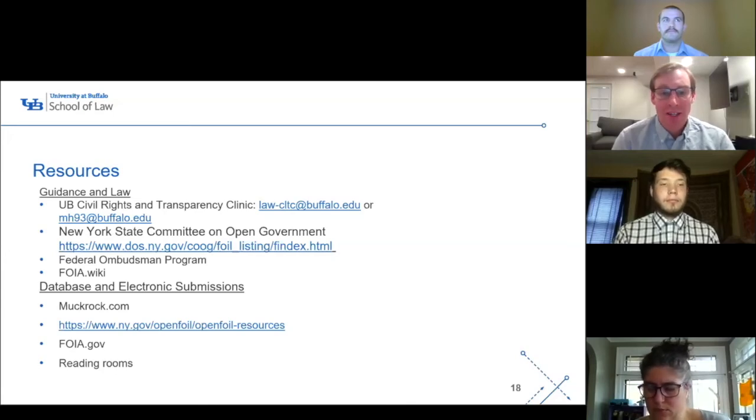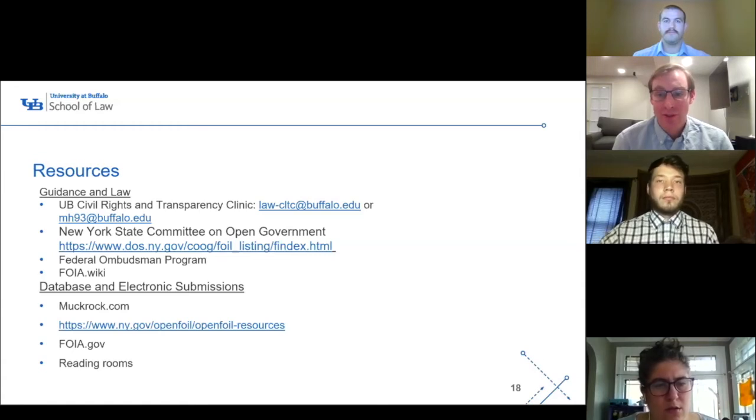You can also contact the New York State Committee on Open Government. Keith told you about this agency. They will write advisory opinions about whether or not an agency is doing the right thing. They can also help you direct your request to the right agency if you're not sure who has the information. Also on their website, they have voluminous resources considering past FOIL requests, giving you information about different agencies or different granular issues about FOIL.